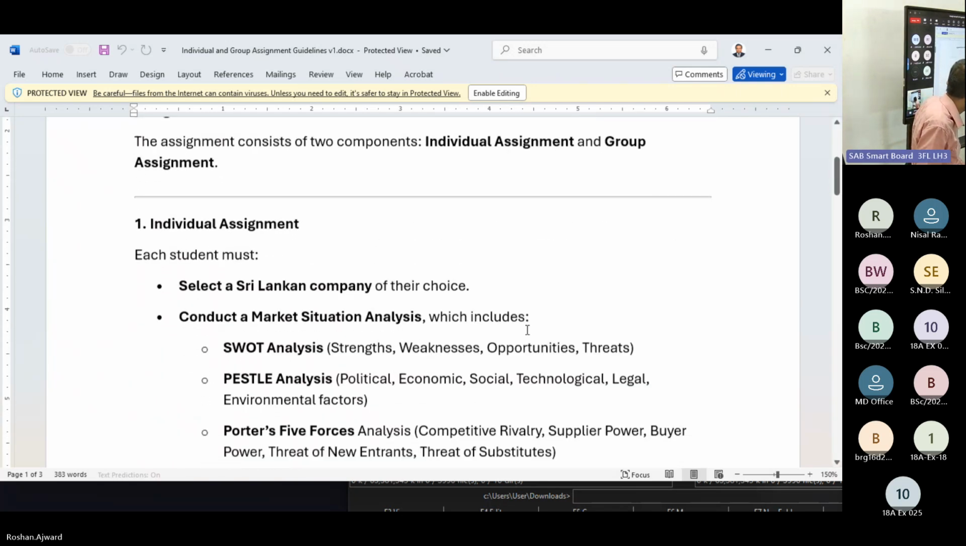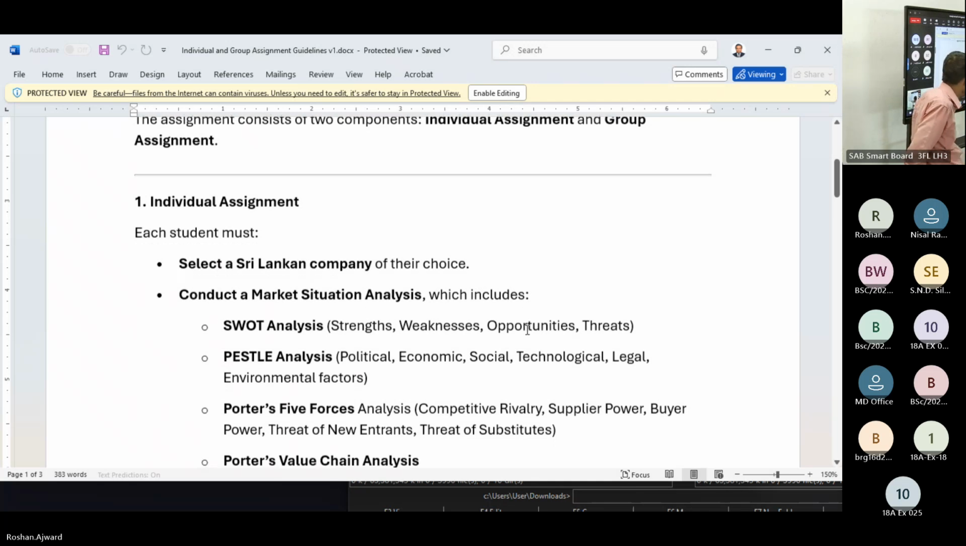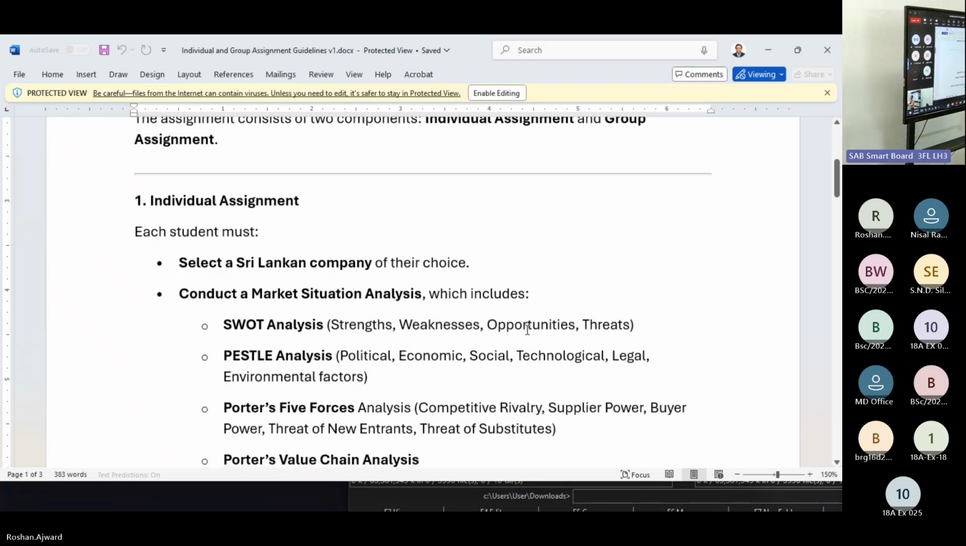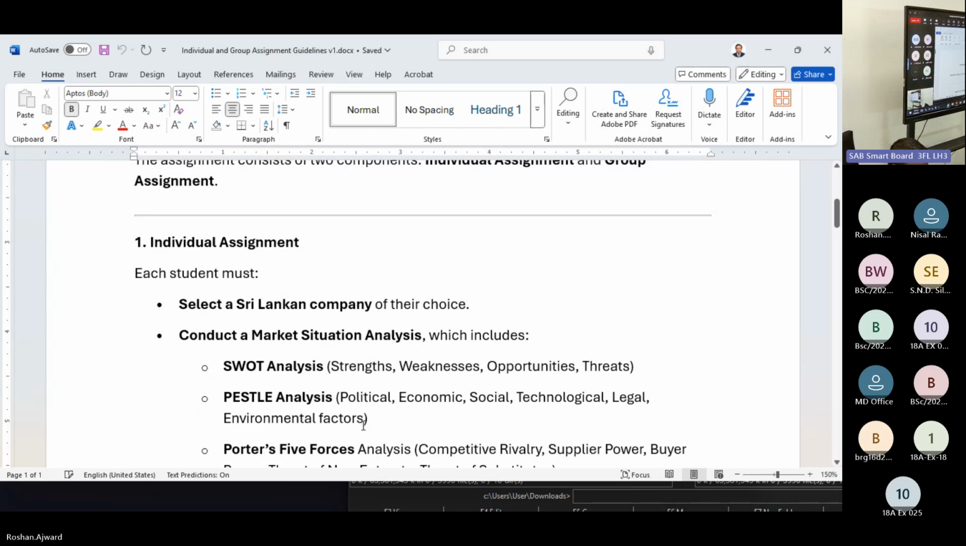So under the individual assignment, select a Sri Lankan company, that's already done. It's given to you. The selection has been done, it's not your choice, it was on a random basis because we have a large class. Here it says select a Sri Lankan company of your choice, but no, I have allocated that to you. Maybe I have changed that aspect. So here it says your choice, no, you are being given a company.